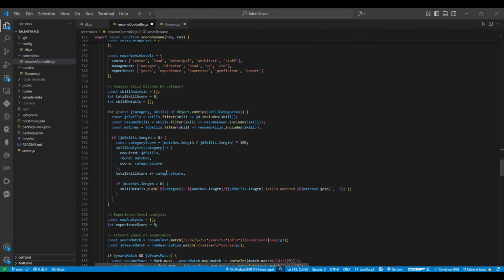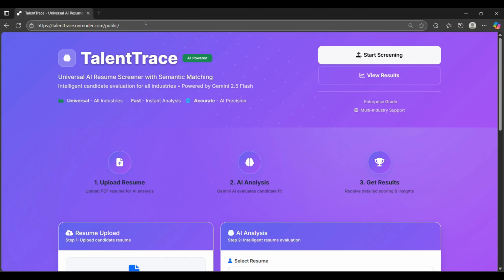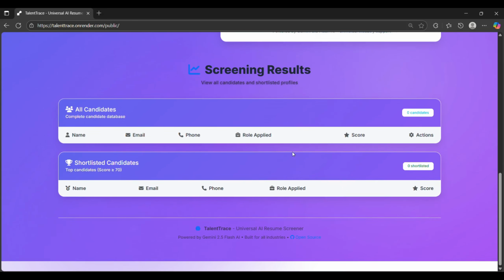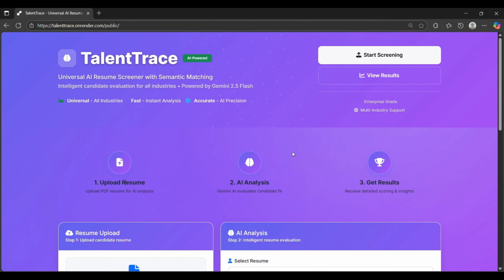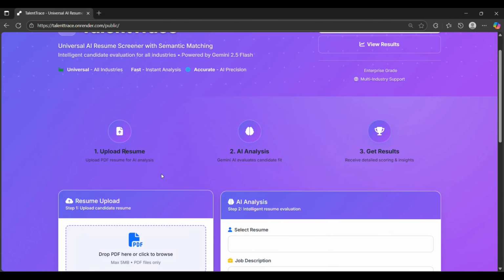Yeah, so now let's see our application in action. I've deployed the application on Render for production access. This is the front page of my application. I've developed a very simple and user-friendly interface. There's nothing complex in here.